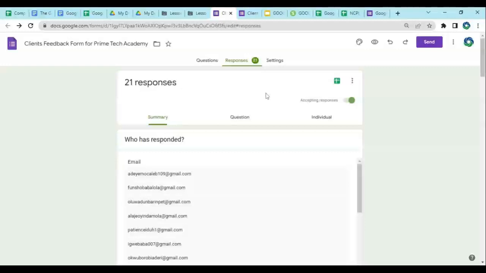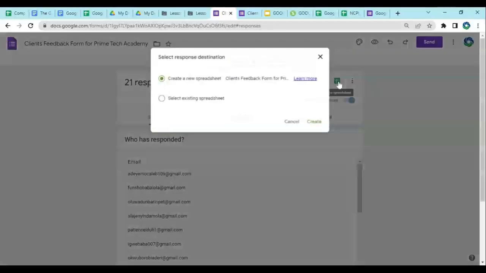But listen to this part. As long as this button is still green, this form will still be accepting responses. But if you look at this green box with a plus icon, what does it say? It says create spreadsheet. If you click on that icon, it brings out two destinations.